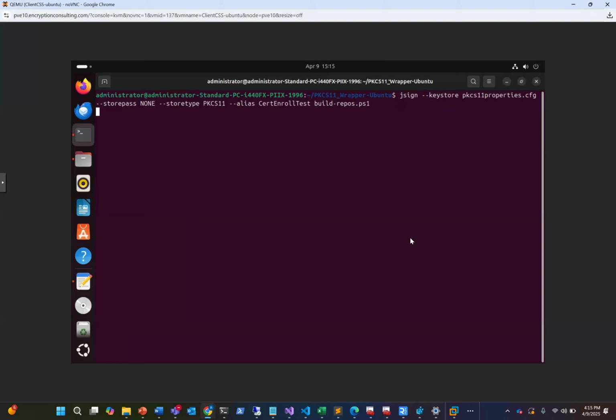Then we specify none for the store password, since we're using an HSM on the server side and not a storage system that is a software-based storage system. And then we specify the store type. So we're saying that it's PKCS11 that we're attempting to interact with the HSM with.